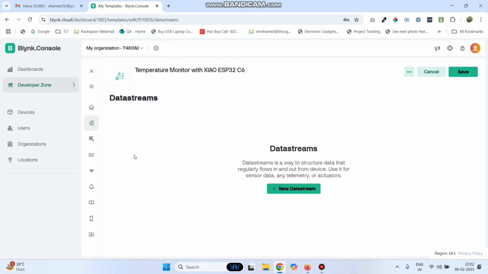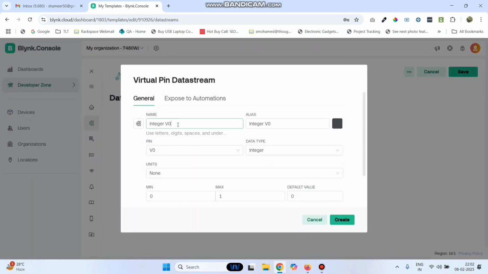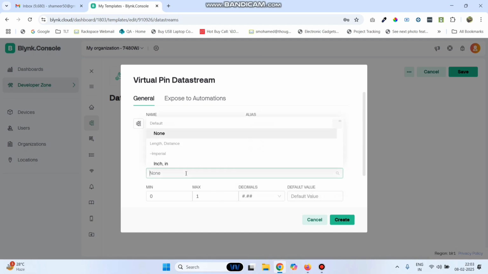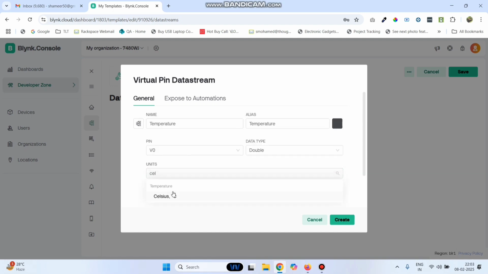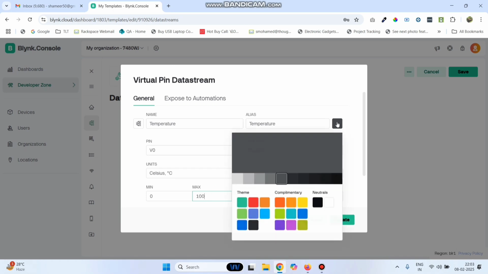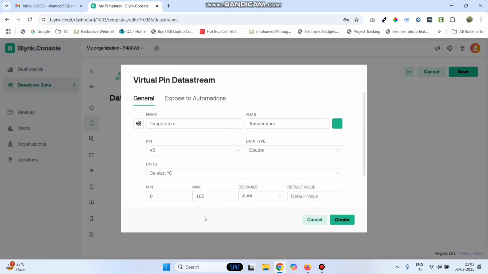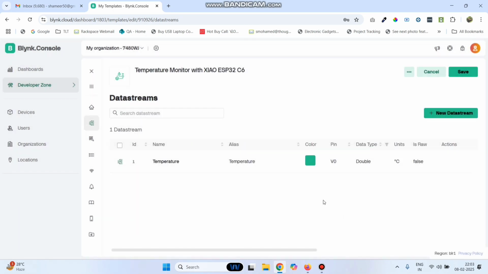Now go to setup data streams. Here click new data stream and select virtual pin. Here enter the first variable as temperature and select the pin as V0, data type as double and select the unit as Celsius and enter the maximum value as 100. If you want, you can change the color and click on the create button.